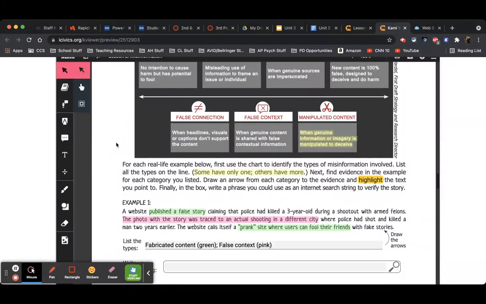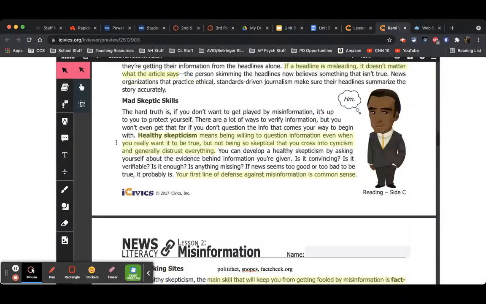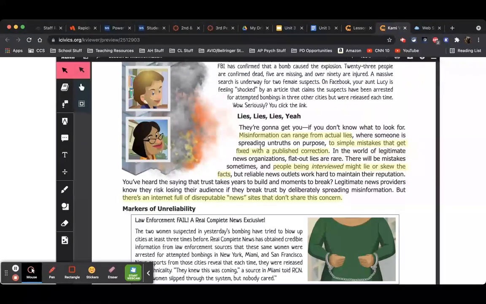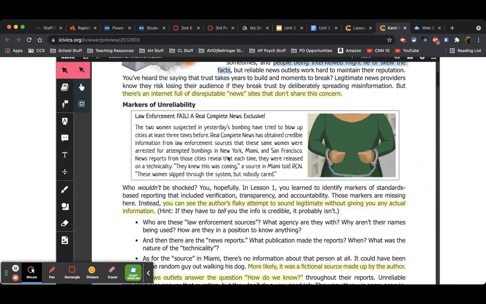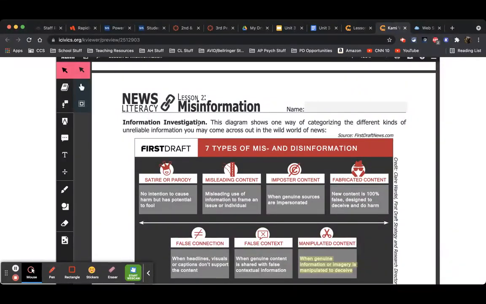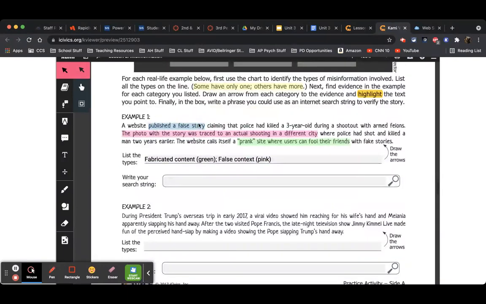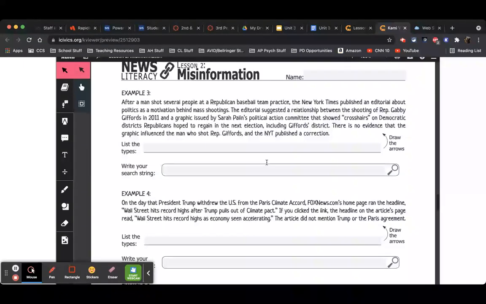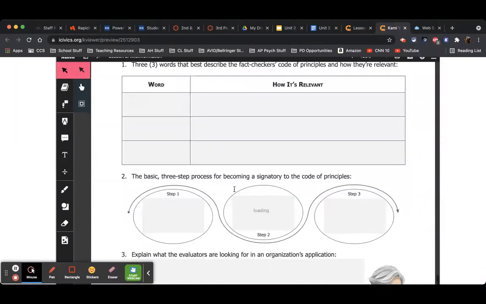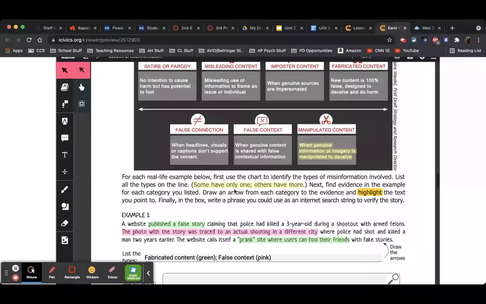So work together, work by yourself. Like I said, I am absolutely 100% free to help you answer any questions. Do more of a deep dive and a thorough read on this than I did. I just wanted to hit the highlights of the big things that I really wanted you to take away. After you do that, go down here, make sure that you do this information investigation piece with the 6 examples and follow the directions that I just laid out, and then you'll be good to go. I'm not going to ask that you do this web activity. Don't worry about it. Just do the information investigation right here.